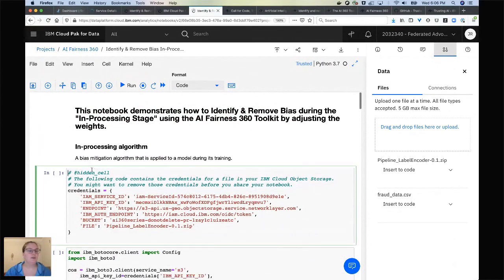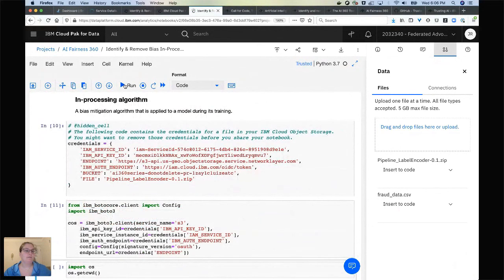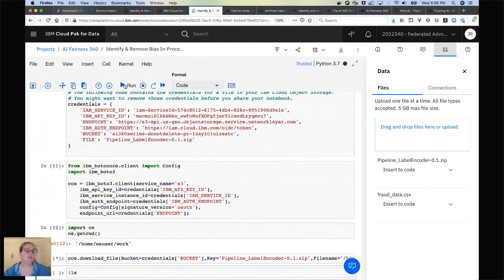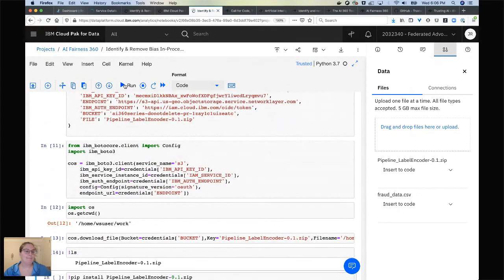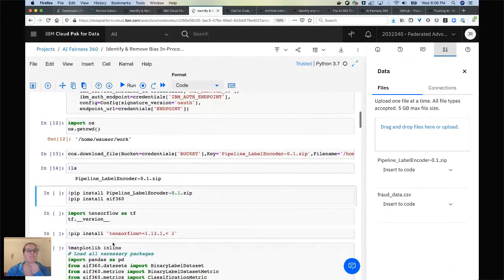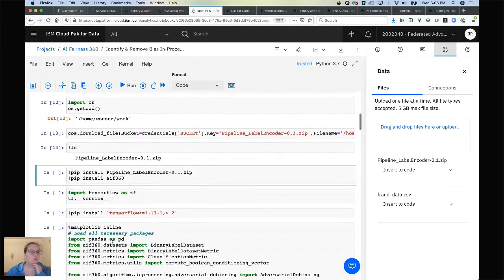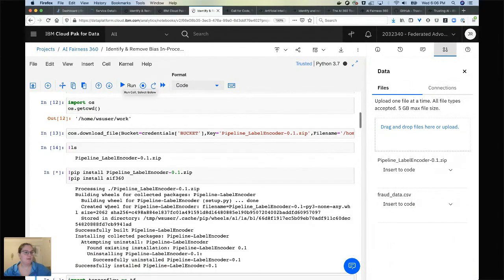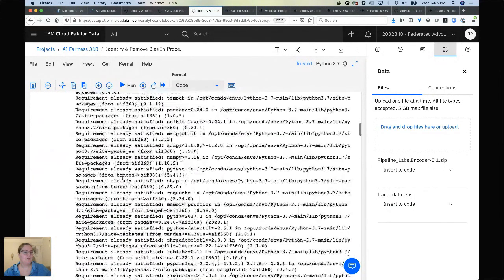So let's just start at the beginning here. Okay. Just needed to refresh this. So we're running our zip file here. Here we're going to install our pipeline encoder from our zip file, and then we're going to install our AI Fairness 360 here. There we go.